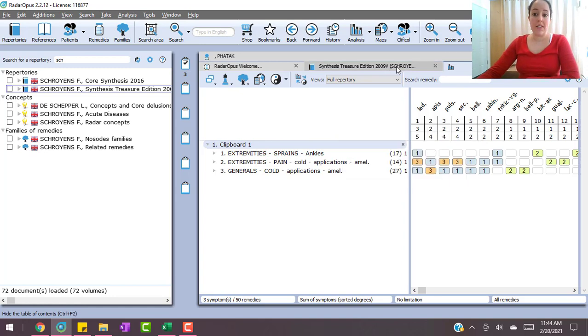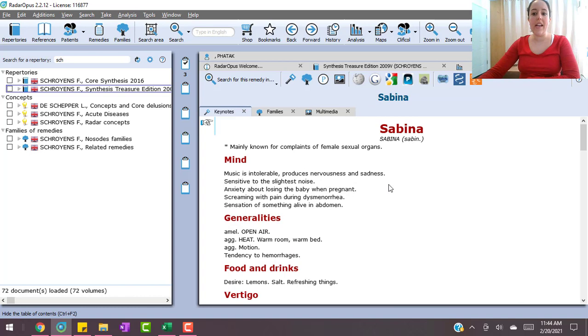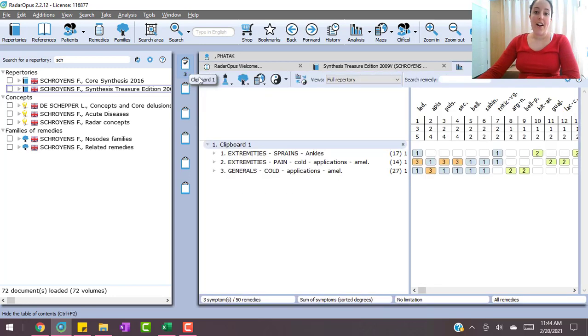Likewise, if I go back to my Schroen synthesis, I can double click on any of these remedies. So let's say I want to learn more about Sabina. I can double click right in that repertory and it will bring me up a snapshot of this remedy. So those are the very easy tips and tricks that I have for you. And I hope that this was helpful.